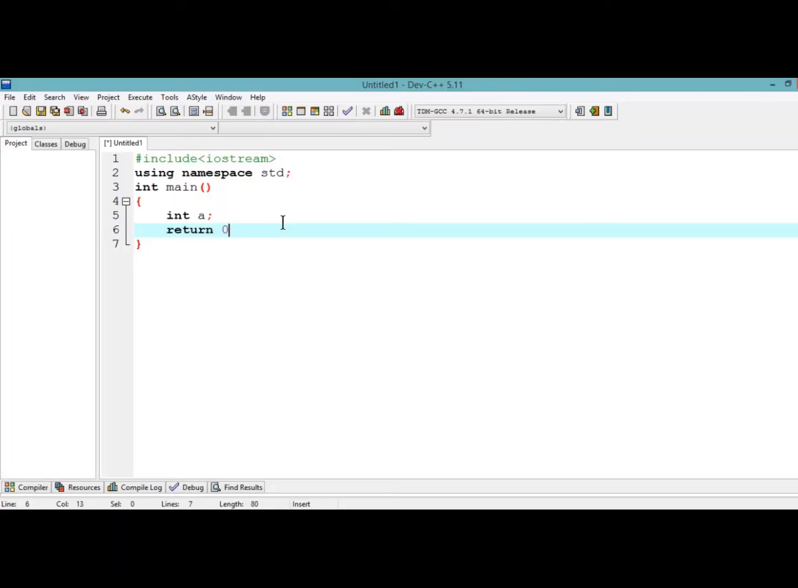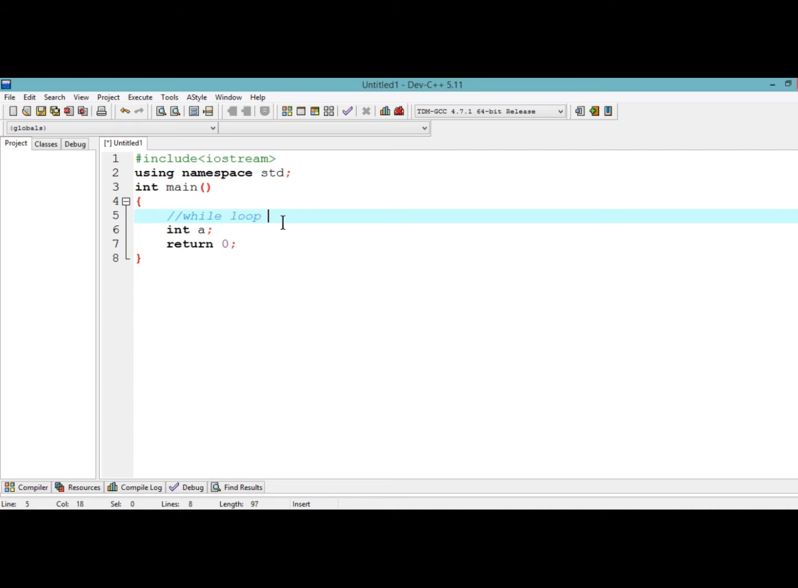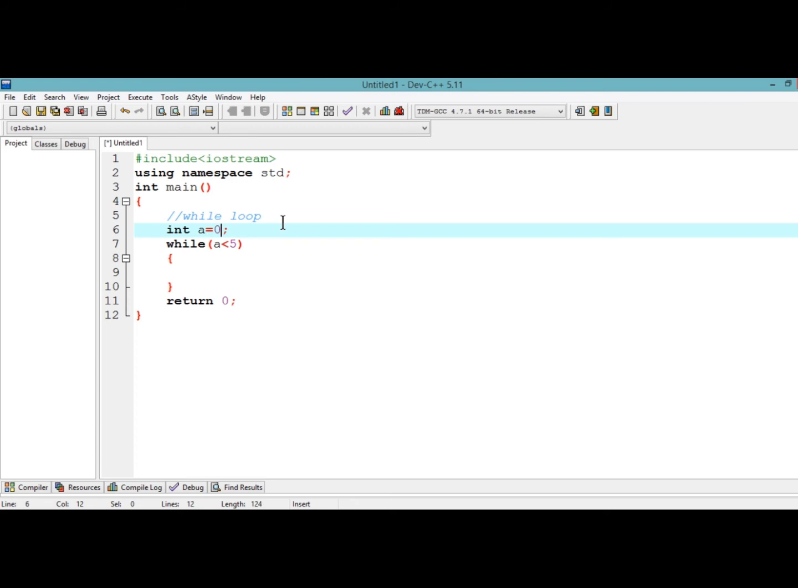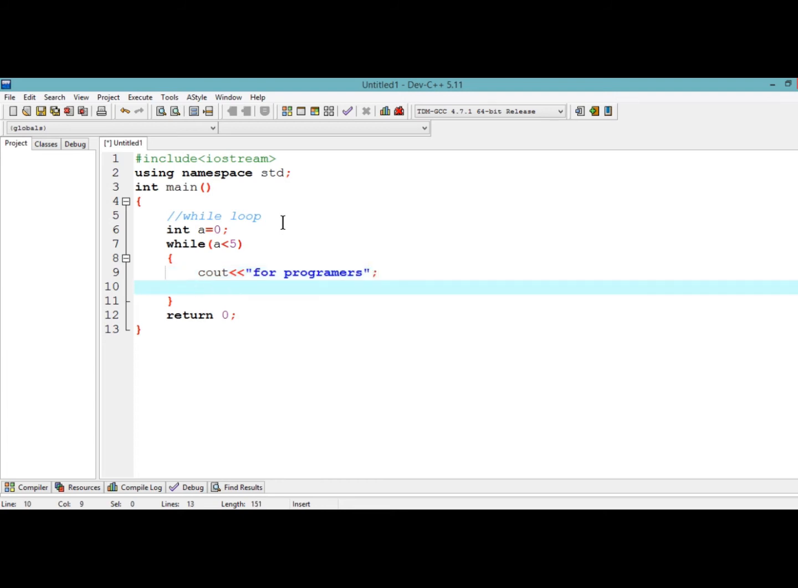Let's move toward our code to help you understand better. First, I am going to explain the while loop. The syntax of both loops is almost the same, so you will easily understand the difference. While loop. So guys, here I have declared a variable on which we are applying a condition. This is the syntax of the while loop: while a less than 5, whatever condition we want to apply. Here we are initializing a to whatever value we want. We are going to print "for programmers", which is the name of my channel also. Here "for programmers" will print until a is less than 5.